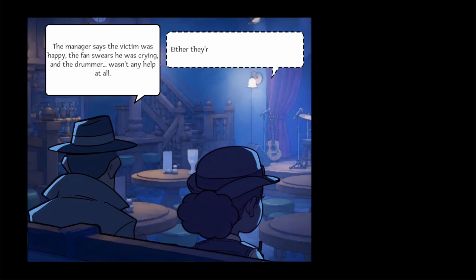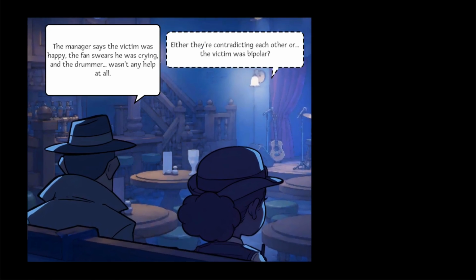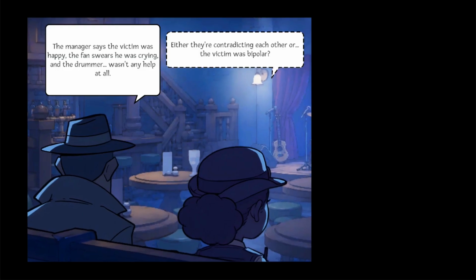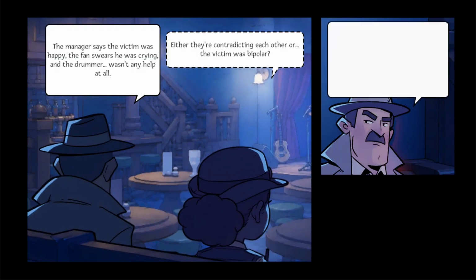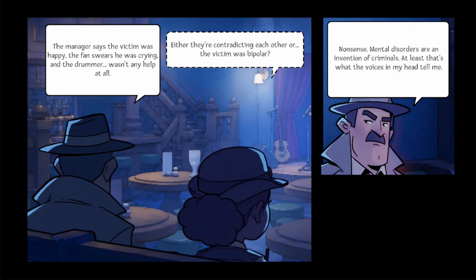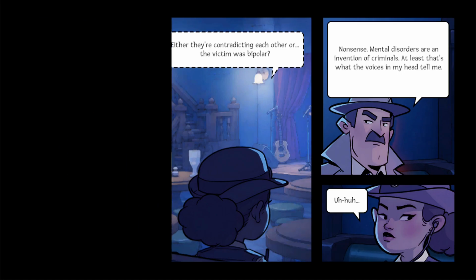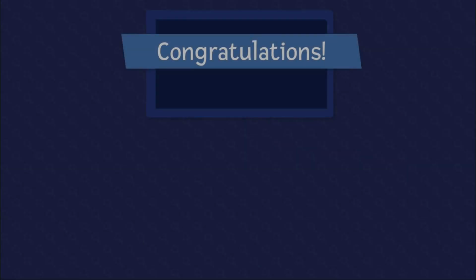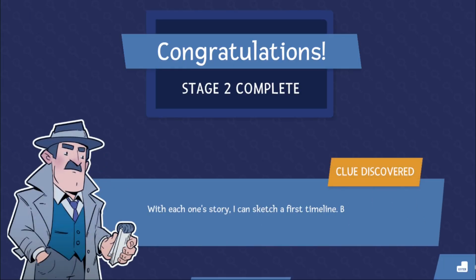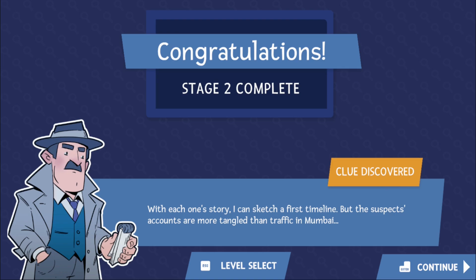Manager says the victim was happy. The fan swears he was crying. And the drummer wasn't any help at all. Either they're contradicting each other or the victim was bipolar. Nonsense. Mental disorders are an invention of the criminal. No, at least that's what the voices in my head tell me. With each one's story, I can sketch a first timeline, but the suspects' accounts are more tangled than traffic in Mumbai.